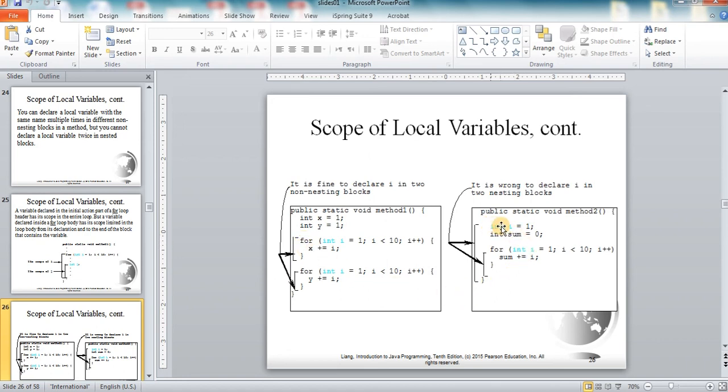Now, if I declare integer i inside the main or inside the method, it will be known from its declaration until the end of the method. So if you have a for loop inside the method, you cannot use i again, because you would have two variables with the same name that have overlapping scopes. This will result in an error in the Java code.